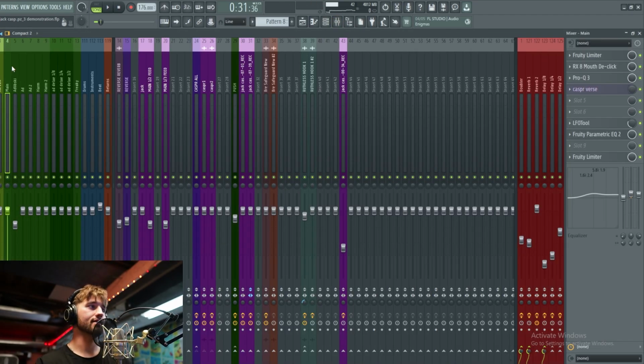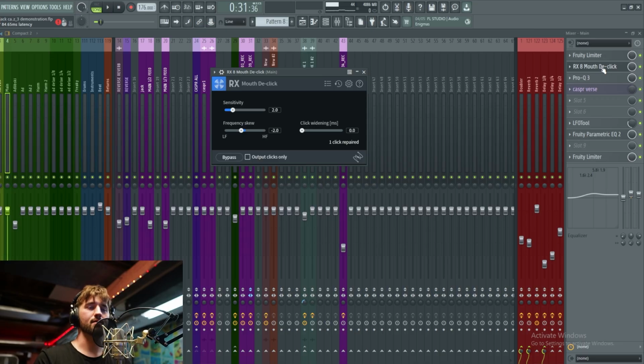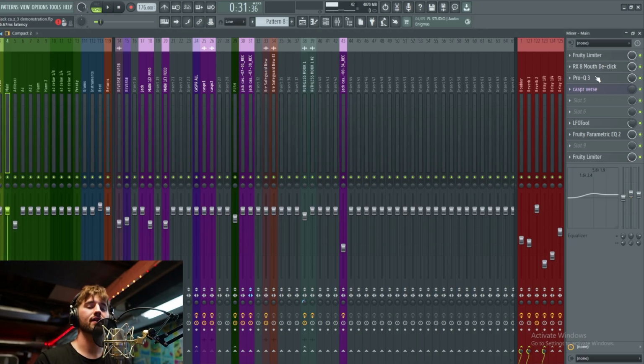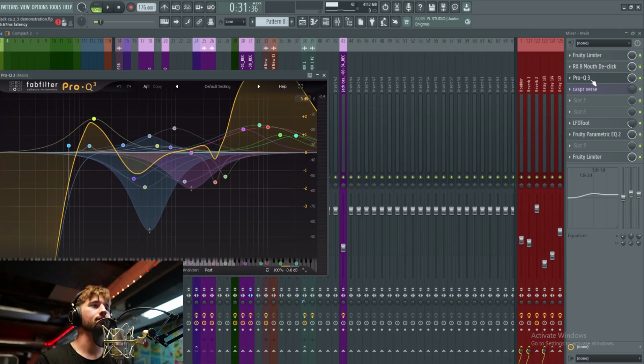So let's look at the main vocal bus. We have a main and an ad-lib track, and they're both being routed into the all vocals bus. So we can mix the mains, mix the ad-libs separately, and then have them come together on the all vocals. And then that's where we do the majority of the compression. So they're compressed together. On the main, a limiter to catch any peaks, RX8 Mouth De-click to prevent any clicks and pops when you're punching in.